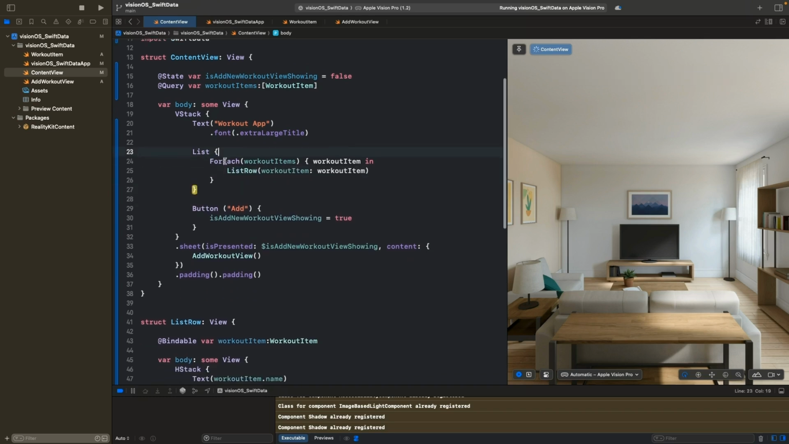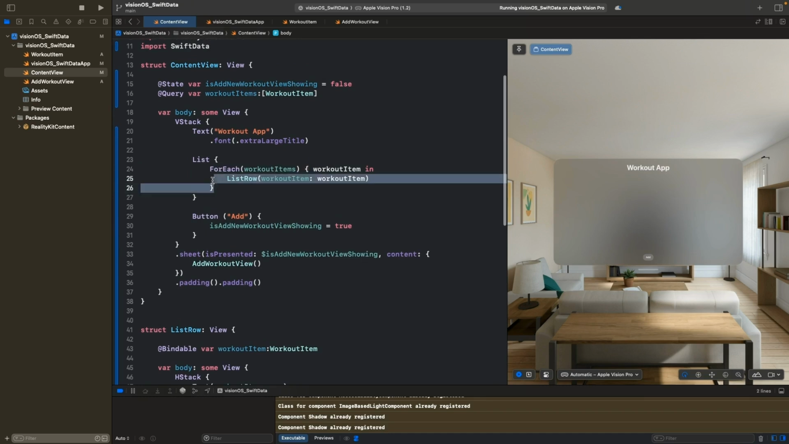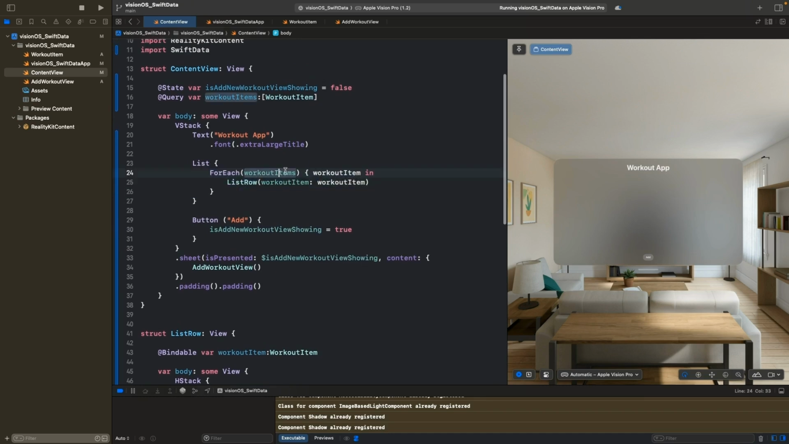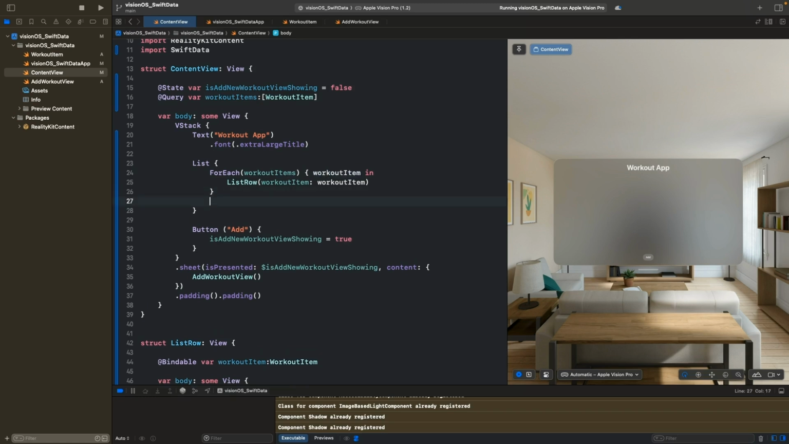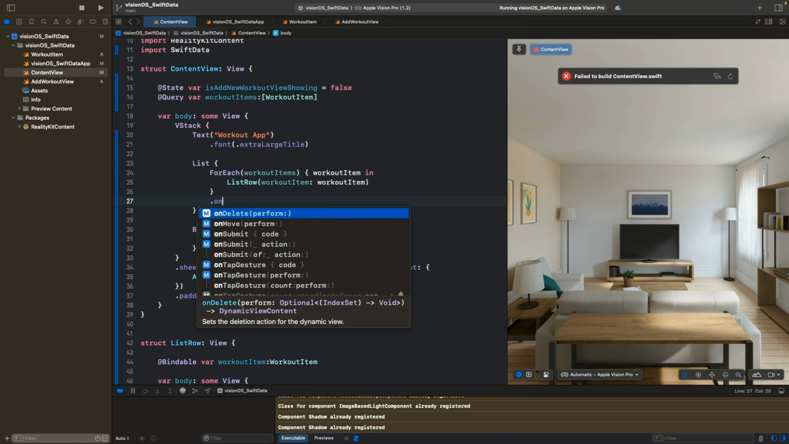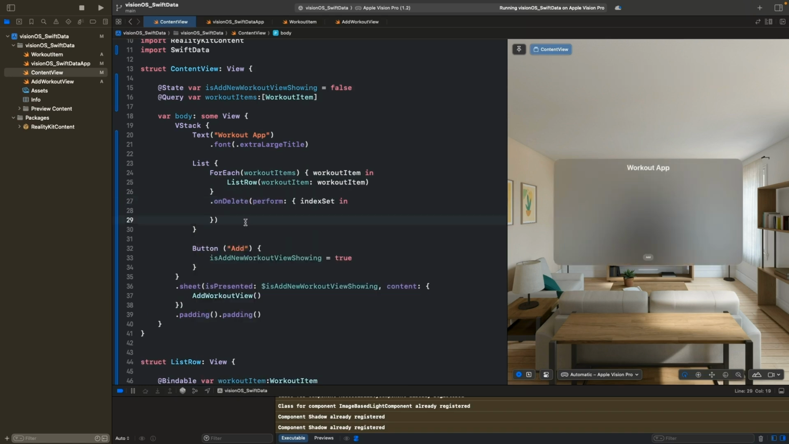So here all we've done is we're presenting a list, and inside the list we've got a ForEach loop which presents each of the items in this array, i.e. each of the workout items in a list row like this. Remember, again, these workout items are coming from here. These are essentially the models in the database. Great. And now we can add the onDelete modifier. What this gives us is essentially the delete UI action for free. Let's see how that works now.